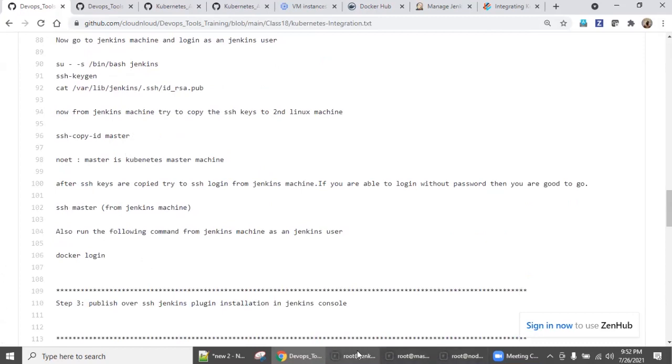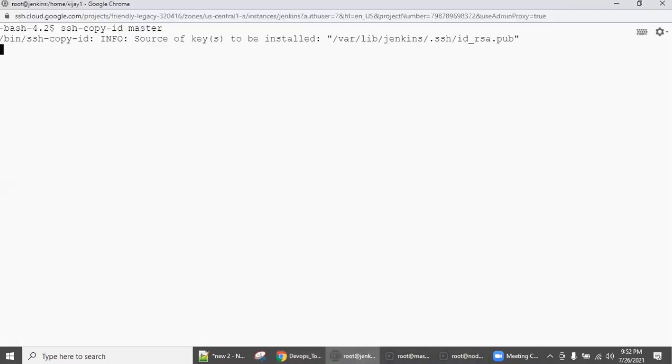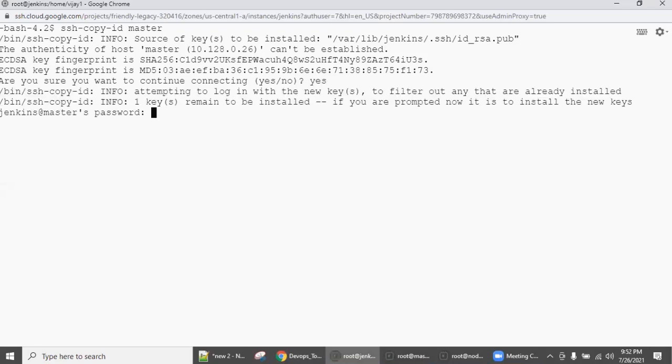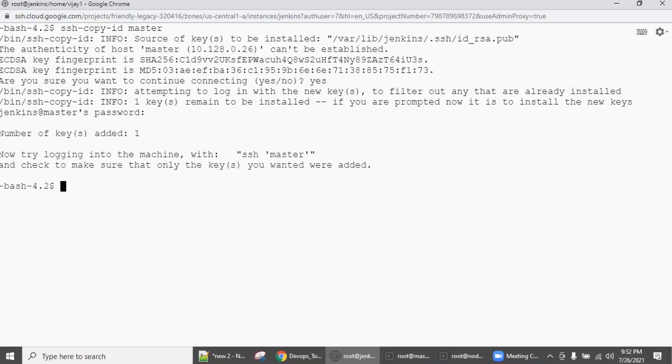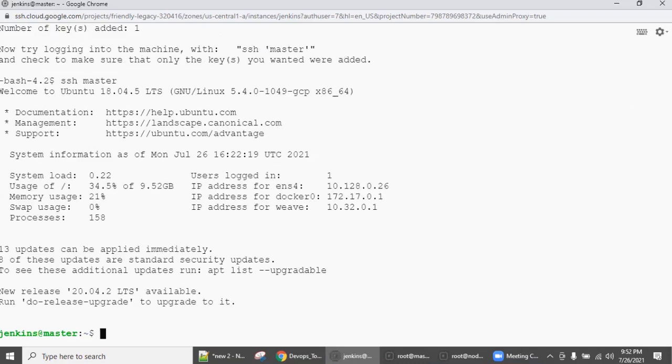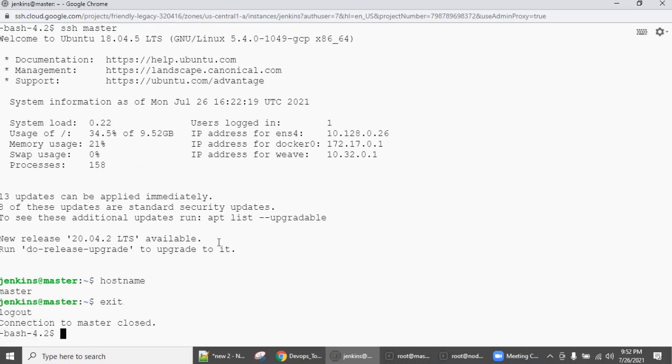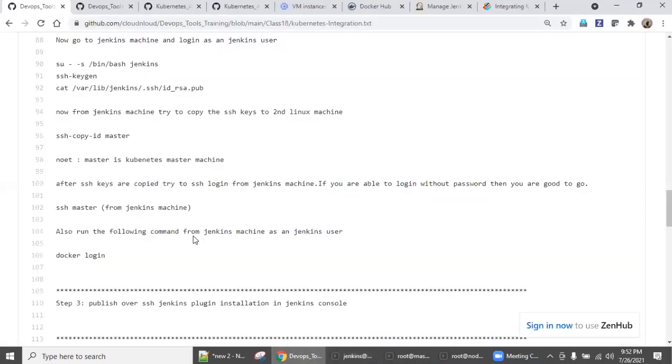So we are about to copy and say yes. And what is the password? 1 2 3 4 5. We are able to add it. So now you run and do an SSH. Now it should go without a password. Yes. See, now Jenkins at master. If you want, you can say hostname. It's master. So now I'm coming out. So there is no password anymore.